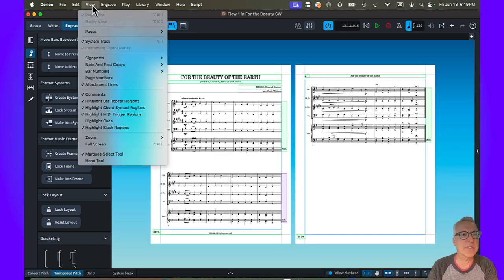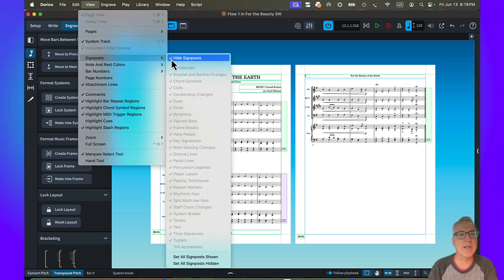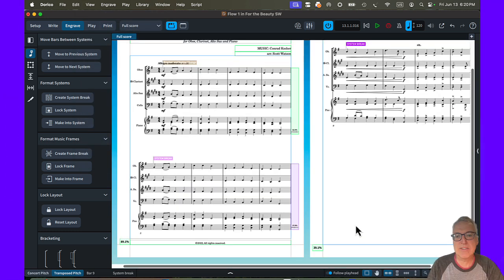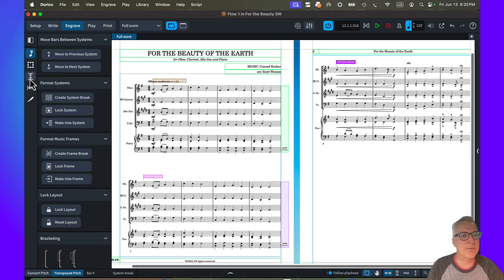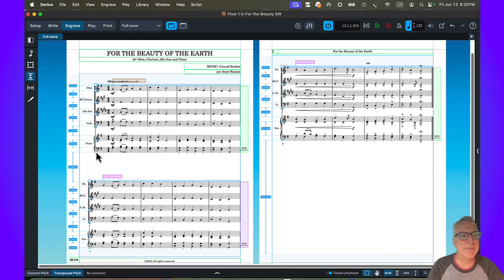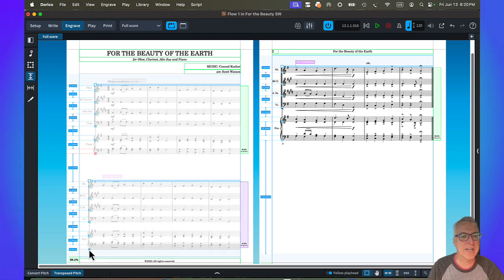If I want to, I can turn on the signpost that I'd turned off. So you can see those system breaks are programmed in now. Next, the staff spacing tool. If I want to put a little more space, maybe open up the piano part a little bit. This is all sort of eyeballing it.